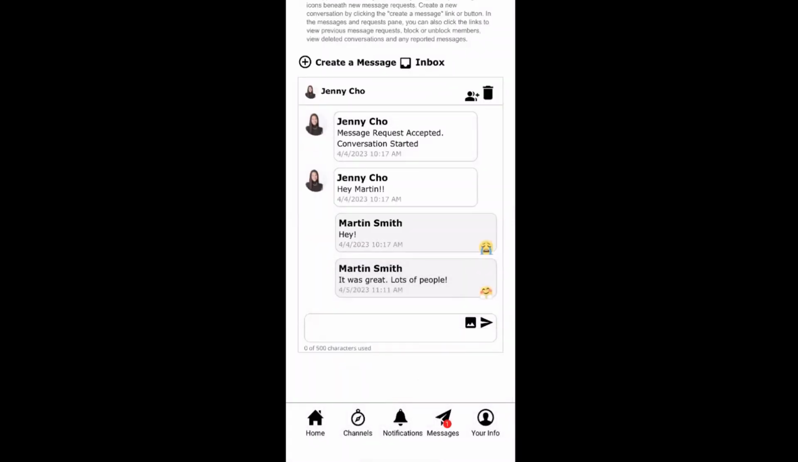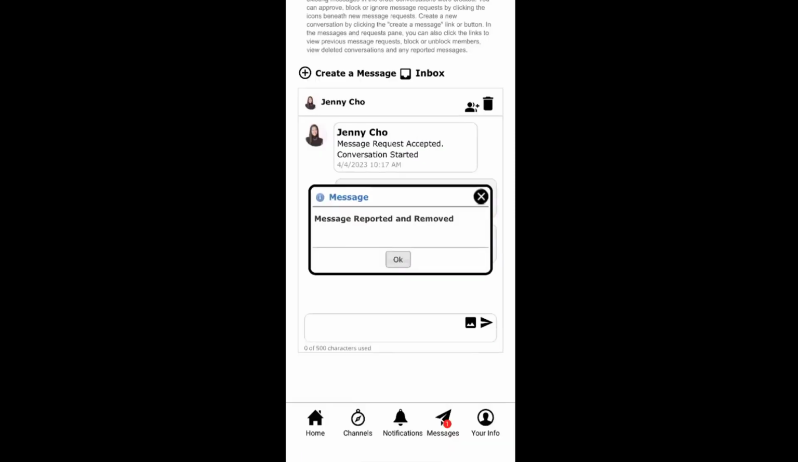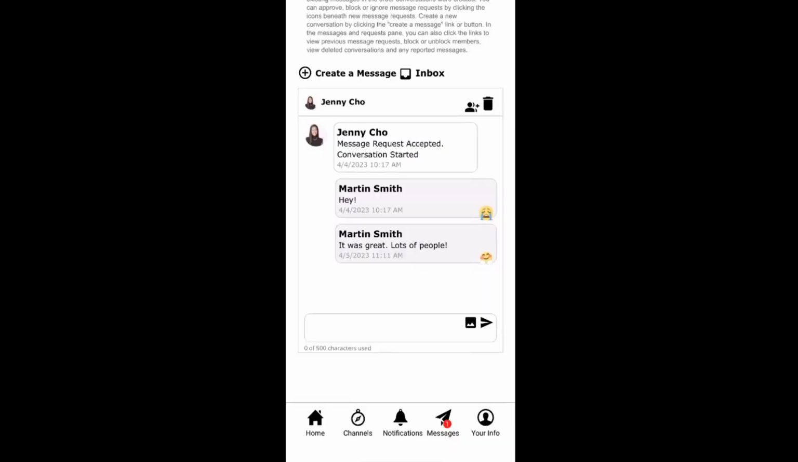Okay. And now that message is gone. But if I say I want to report a message, there's an important note about reporting messages. If you report a message, you can give a reason, like "I didn't like what you said," or "that was very rude." You can report it and save. It will still remove that message, but it will also let the person who sent you that message know that you have reported it.